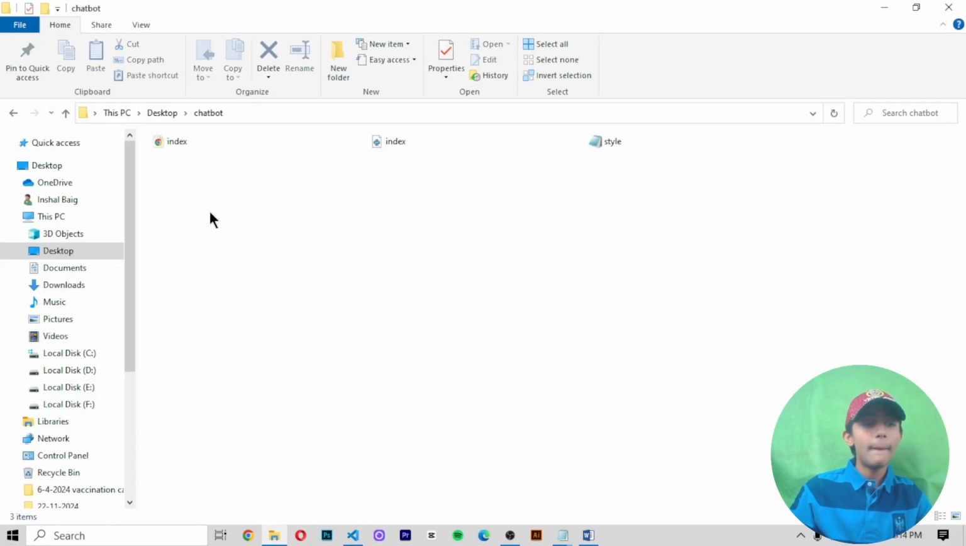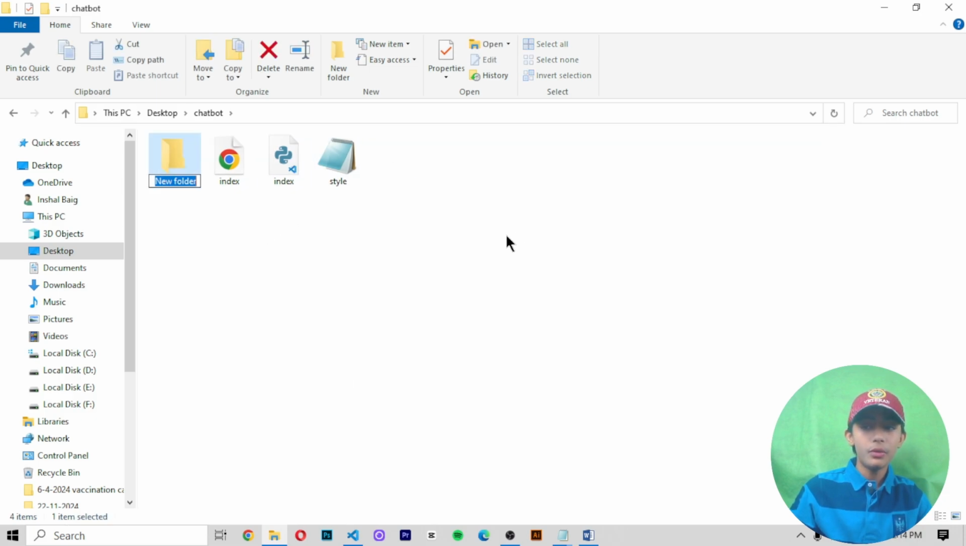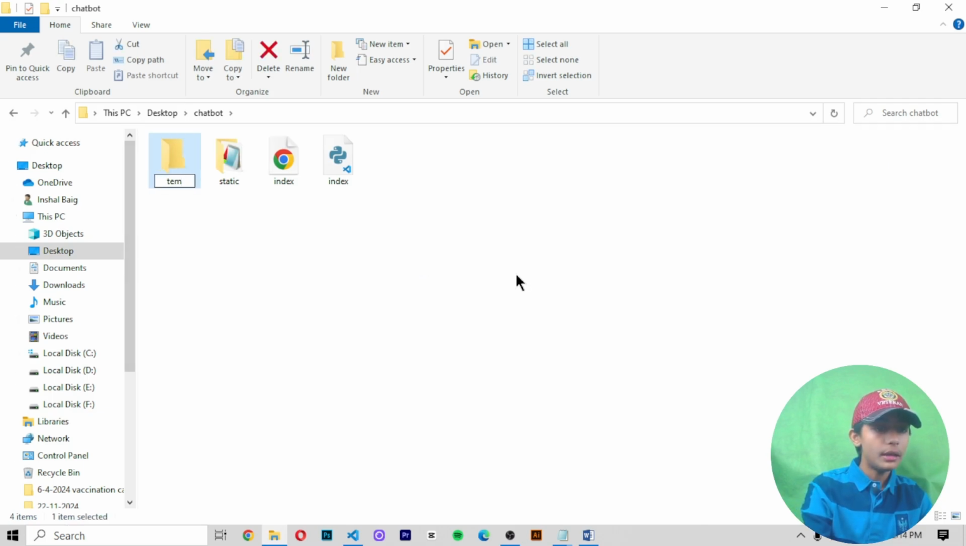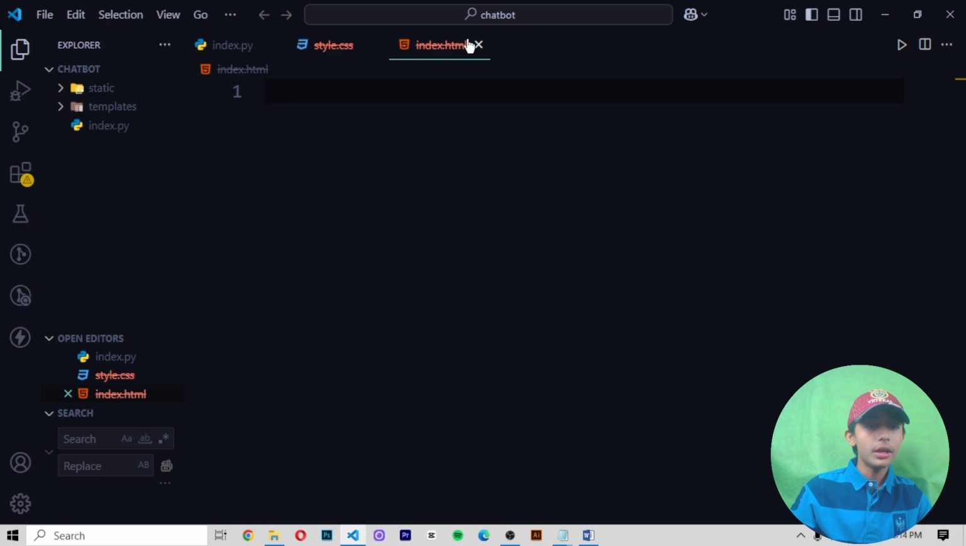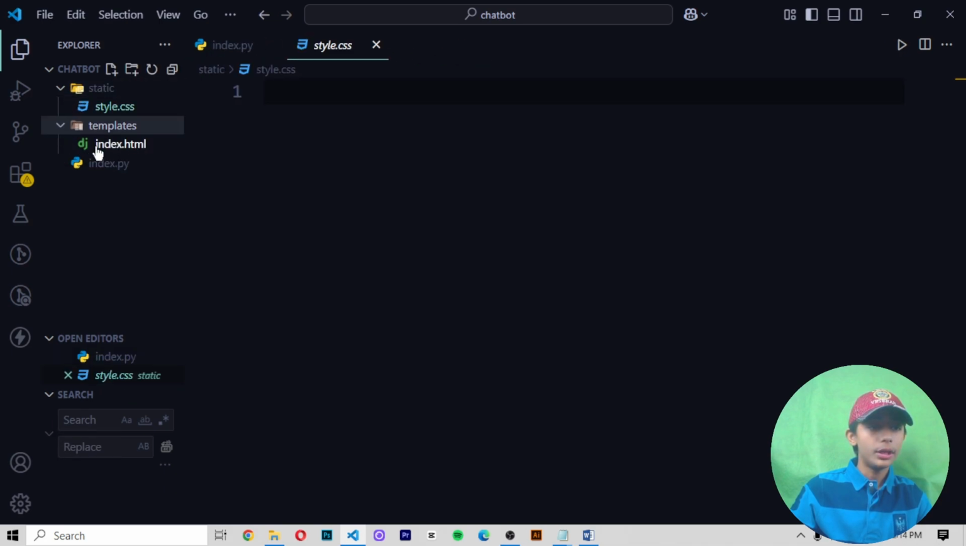So open your folder. In the folder here, your files have been made. First of all, make one folder by the name of static, and in that static folder you will paste, you will drag and drop your CSS file. Then make one more folder by the name of templates and drag and drop your entire HTML file in it. Okay, then cross it, then open your file from here. Okay, so all the files have been built.